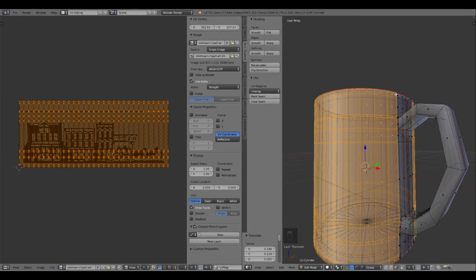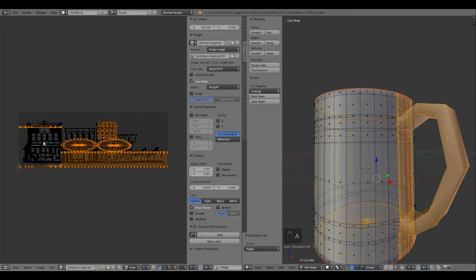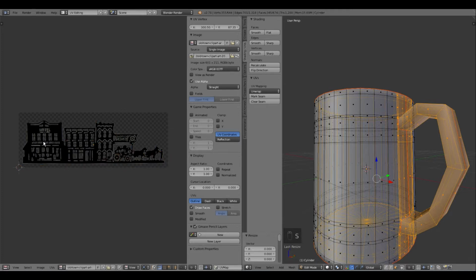Now we need to invert the selection by pressing Ctrl I. Now we select all these parts of our unwrapped mesh and scale them to 0. And we grab them to some transparent part of our texture. Let's save our file. Now we go into default mode.